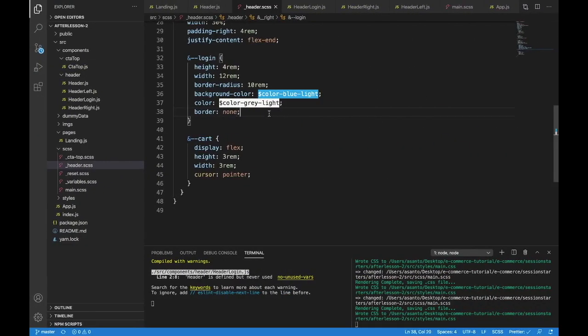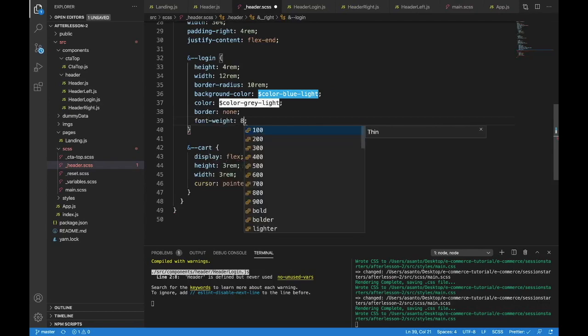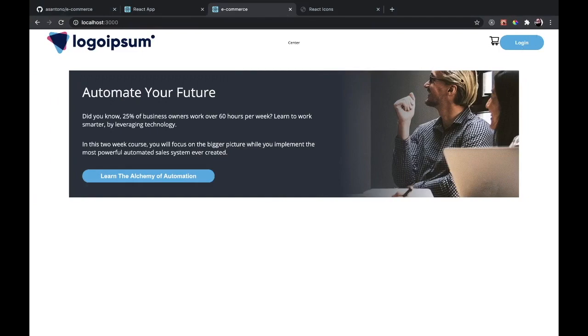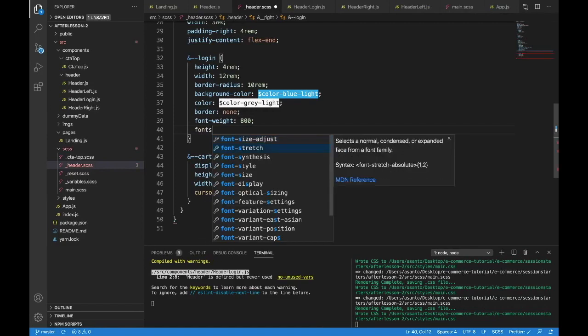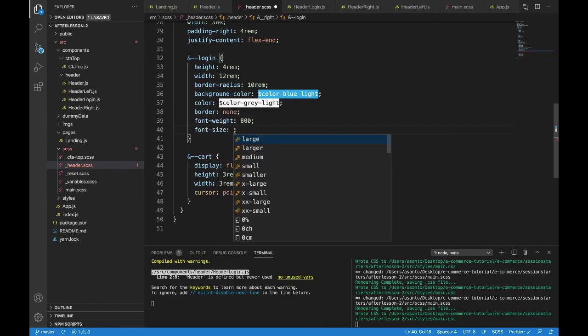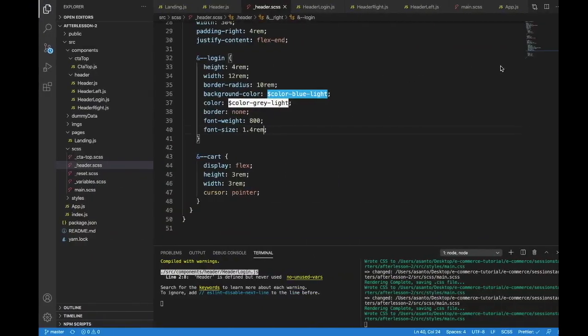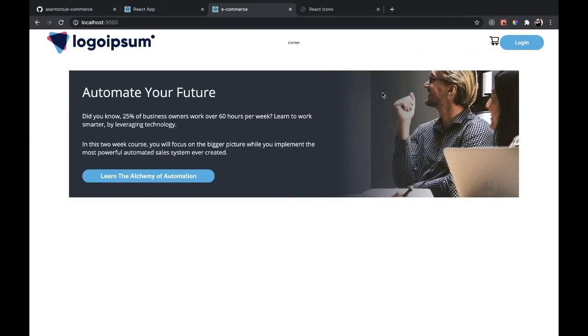Let's make it a little better on the font weight. So font weight, I want it to be thicker, easier to read. 800 is as big as we're going to get here. Yeah, that looks good to me. We might be able to make it a little bigger too. So let's do font size, and that will be about 1.4 rem. Looks just about the same. We can make it a little bigger if we want to. Let's just leave it. It's very readable. I think it looks good.